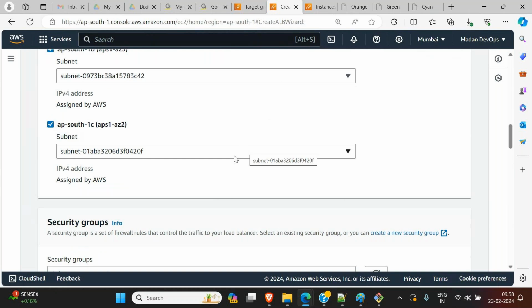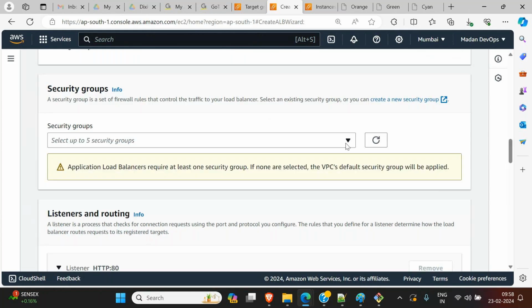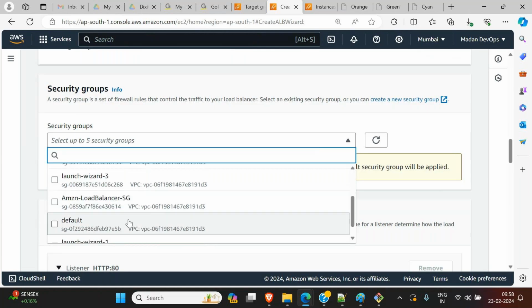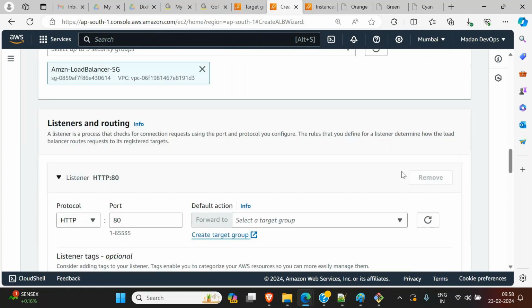Okay. Now, which security group do you want to choose? Default is there. Remove it. Set our group which we created. What is that? Our amazon load balancer SG. This is the one we created, right? Amazon load balancer. Select this one, and then come down.